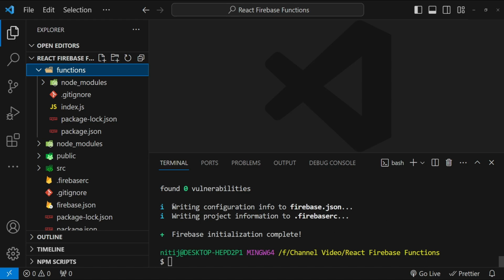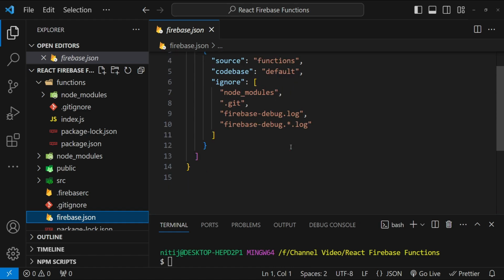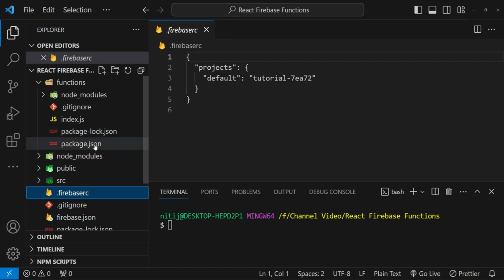First one is writing configuration info to firebase.json and writing project information to .firebaserc. Now let's see what these two files contain. First, let's go into and open up firebase.json. So this file has some configuration regarding our functions, and the second one is this one, .firebaserc.